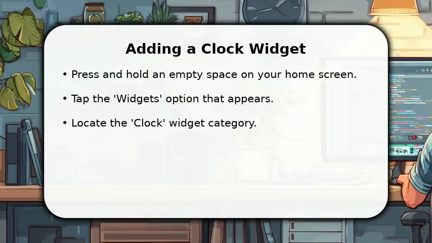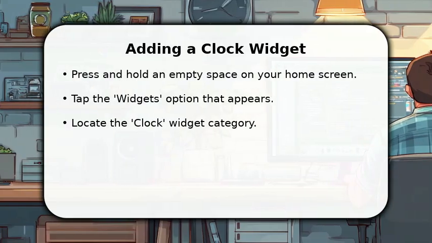Please enjoy the video. In this video, I will show you how to put a clock on your home screen.